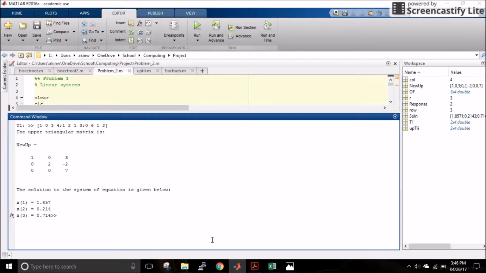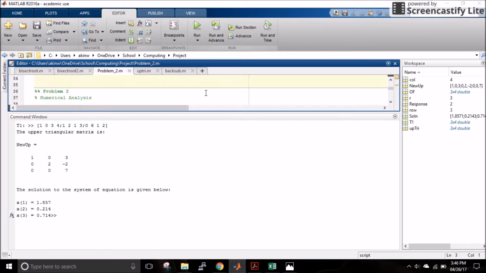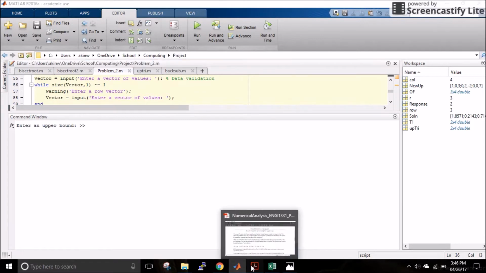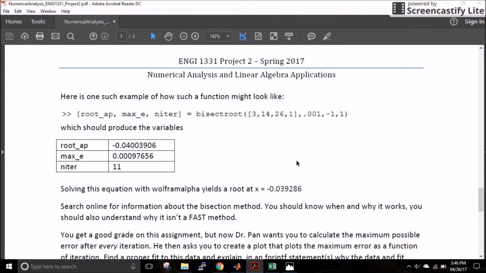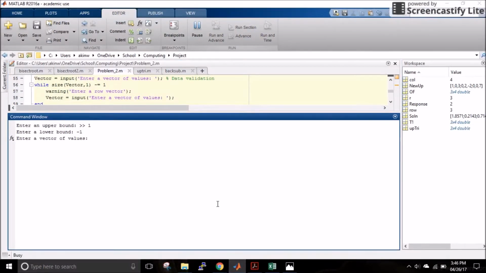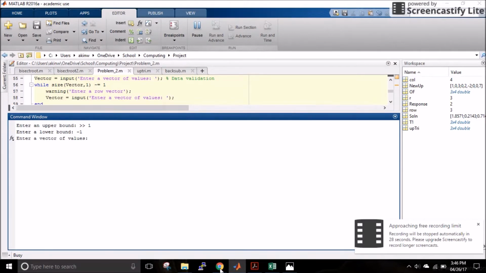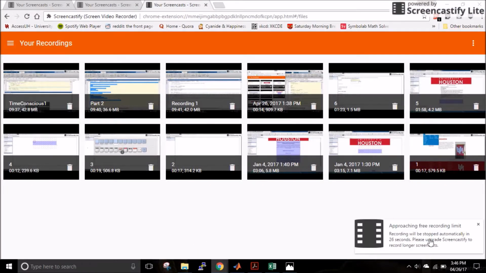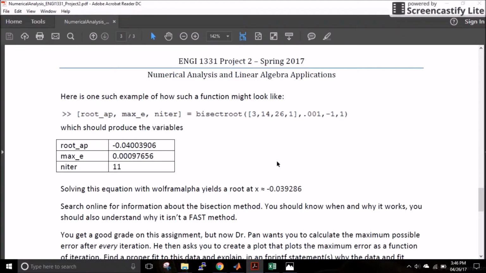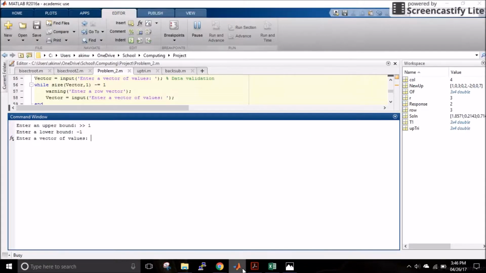which kind of proves that our code runs. And for the second problem, the numerical analysis problem, if we run that, we have this input for it. We have the upper bound as 1 and the lower bound as -1. The vector of values is actually 3 4 26 and 1, and the maximum error is 0.001 as specified by the problem.